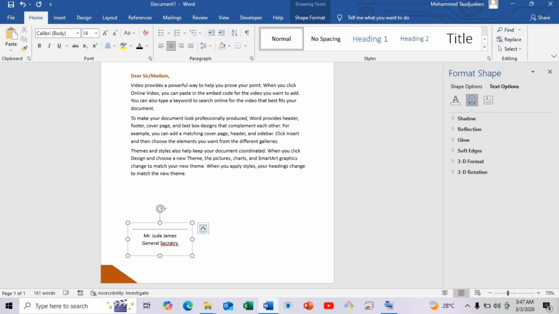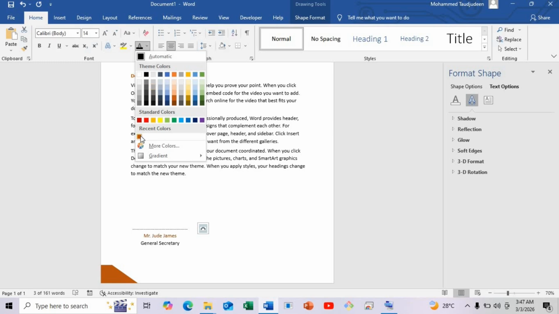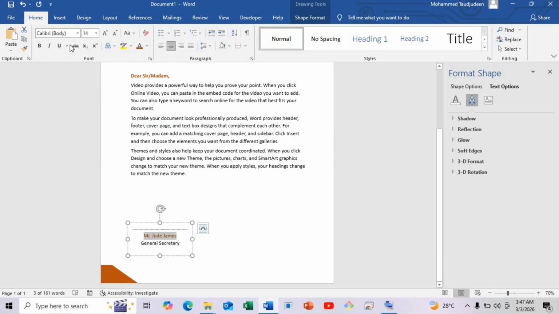I think I wrongly spelled secretary. So I'm going to take the name of that person, Jude Oli, and change the color of that one. I'll go with this color, and I'll make that one bold too, so that it will be clear. Alright, I'll gently align it somewhere around here.